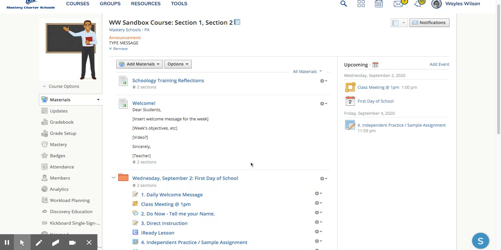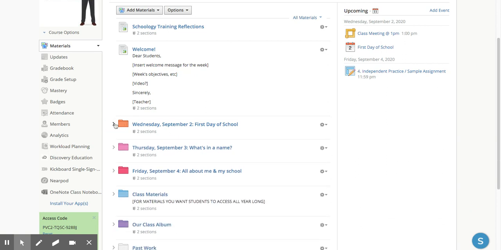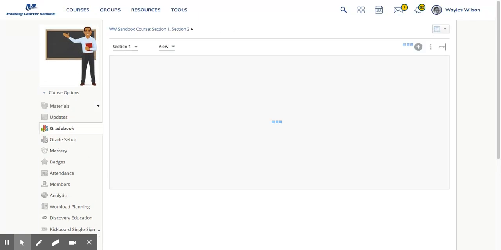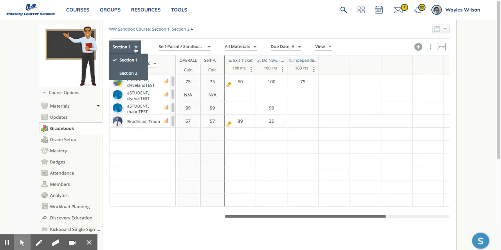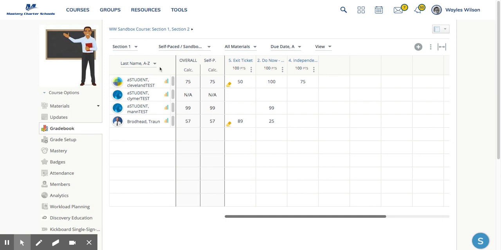That gives me the opportunity, if my classes are not on the same pace, as well as an opportunity to change things for which class is going to do which activities on a given day without having to recreate my whole course. So some other things that you'll see that will be different is in the gradebook. You'll want to just toggle between sections, section 1, section 2. I don't have any students in section 2 set up yet.